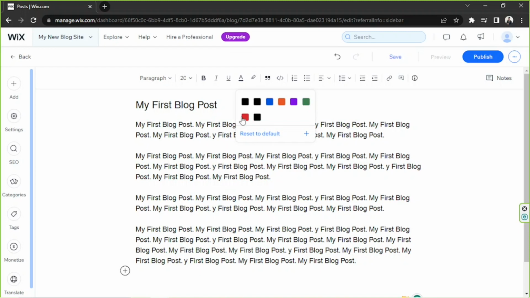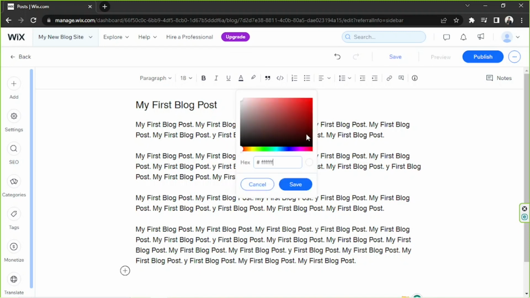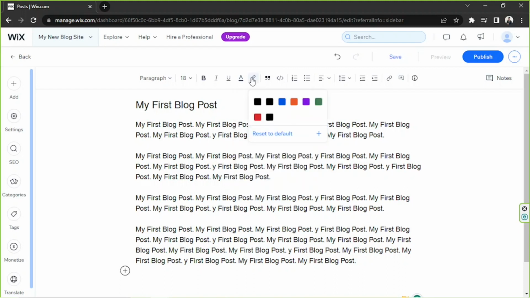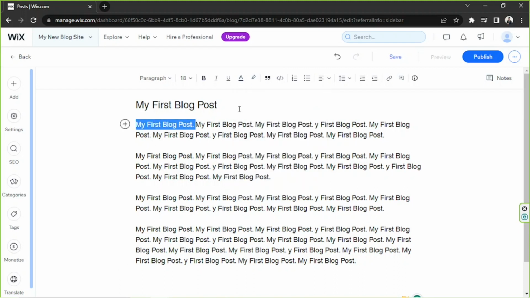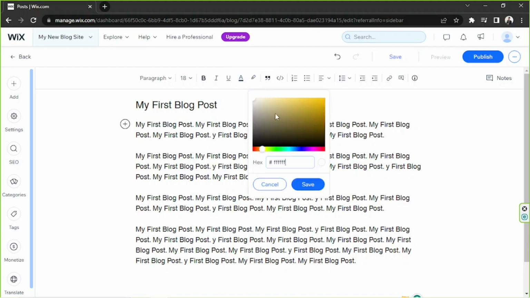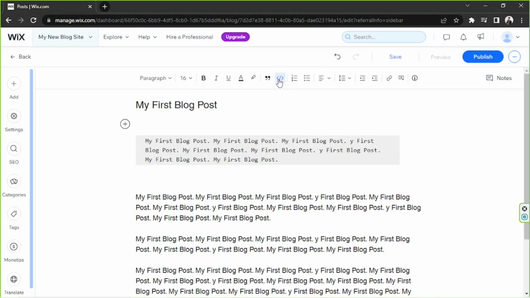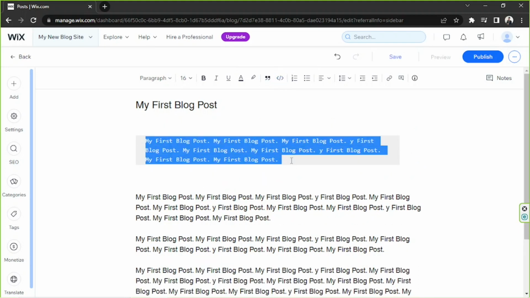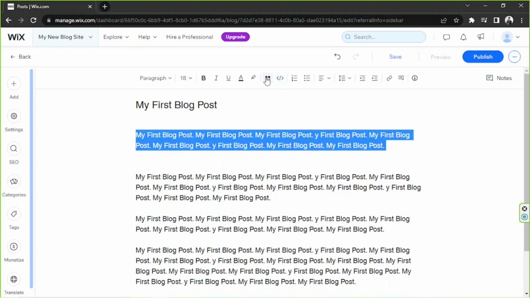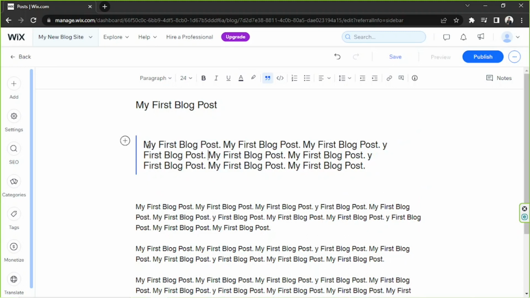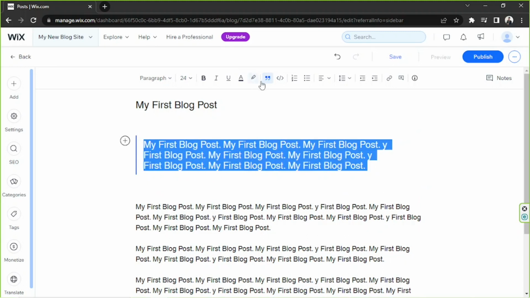You have preset ones, but if you click on this plus button, you'll have, well, a lot of options to choose from. Next, you have the highlight color. In case there's a part of your text that you want to highlight, then this would be a useful tool. And this one is the quote tool. This one is the code snippet tool, in case you want to place embeds here or codes here. The quotes tool is, by the way, in case you want to do something like that.